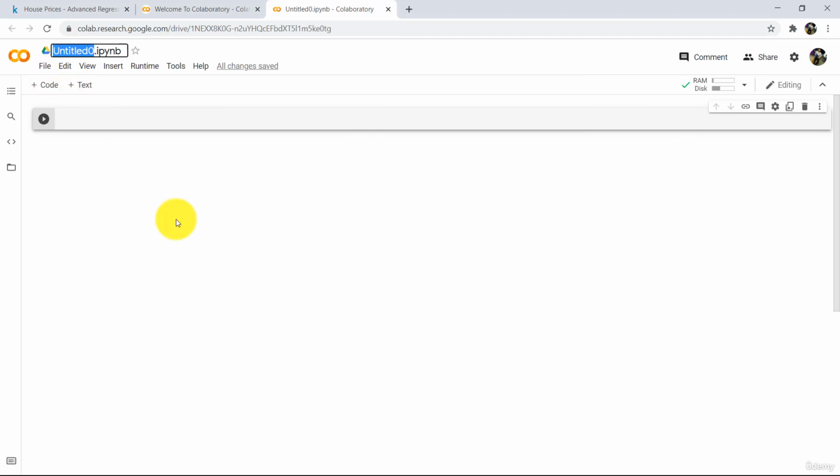First we have to give the name of the project. So I'll specify house prices prediction. So this is the name of our Colab notebook as well as the name of our project.